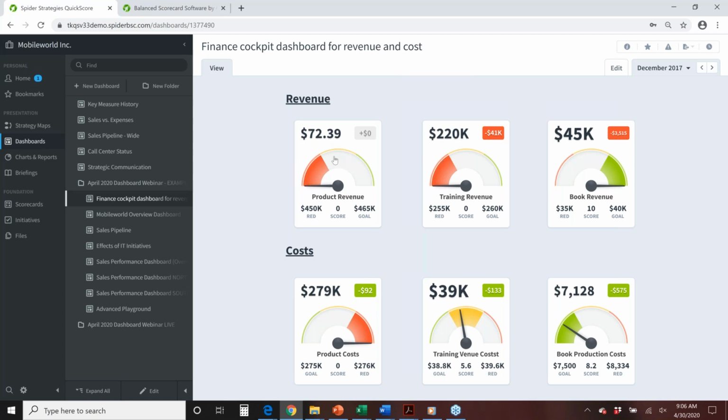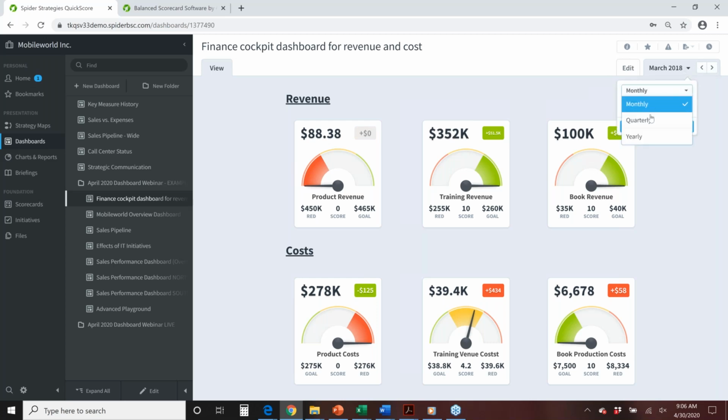And of course, this dashboard, like all others, is live and dynamic. You can navigate forward and backward over time in the upper right-hand corner using the calendar period selector, whether you use the chevrons or you adjust the periodicity that you're viewing from maybe monthly. You can change it to quarterly.